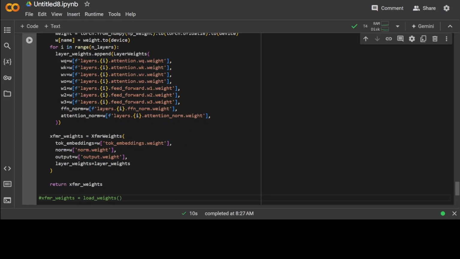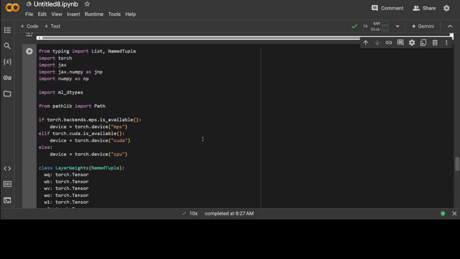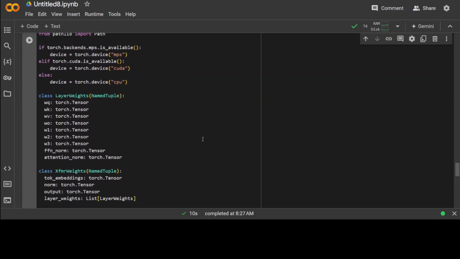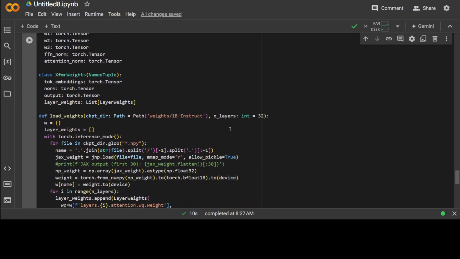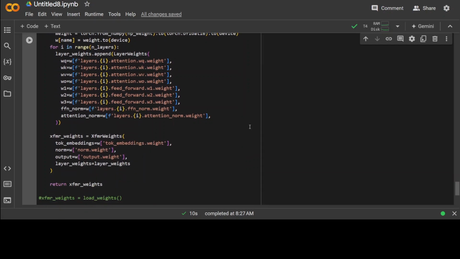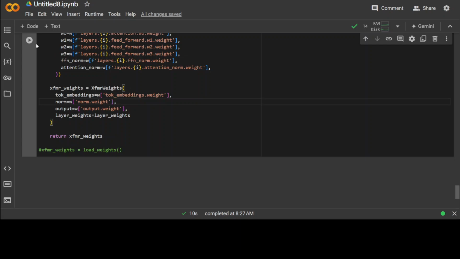onto our GPU device. And now this new code, if I just scroll up here. So in this code, what is happening is it is just checking for available devices, whether it is CPU or CUDA, and then it is defining two named tuples, LayerWeights and XfmrWeights, to structure the model weights. And then it is loading the weights from the NPY files in the specific directory using JAX and NumPy. And then it is converting the weights to torch tensors with bfloat16 data type and moving them to the selected device. And then it is organizing the weights into LayerWeights and XfmrWeights instances. And all of these weights include some tokens, some embeddings, layer norm, output weights, a lot of feed forward stuff, which you really don't have to worry about if you don't want to delve into that machine learning mumbo jumbo. Okay, so that is done.